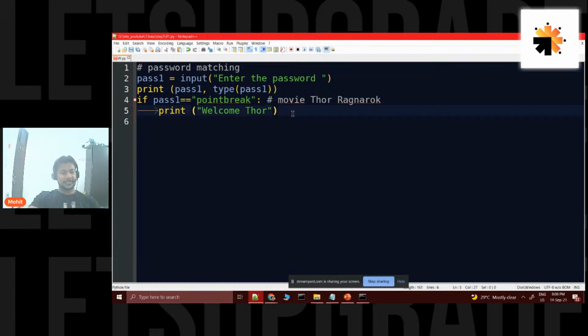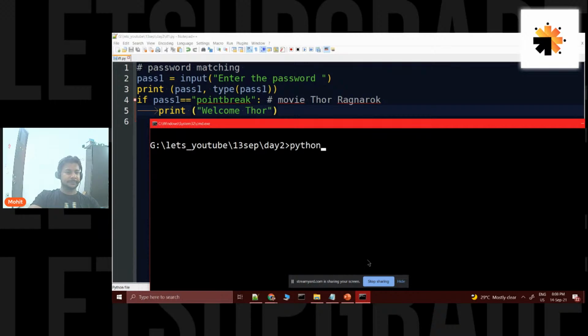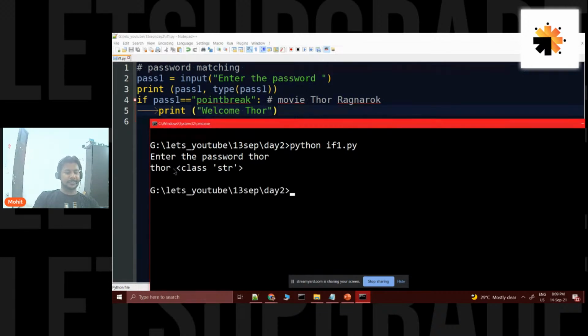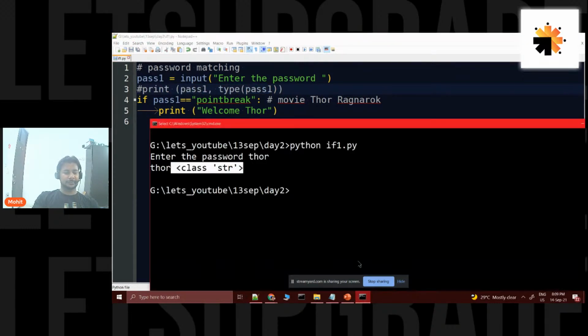Now let's run it and check. Python if1. Enter the password: Thor. Nothing. You can see there is no message. I'm making the print of the pass and type a comment because it is not needed right now.